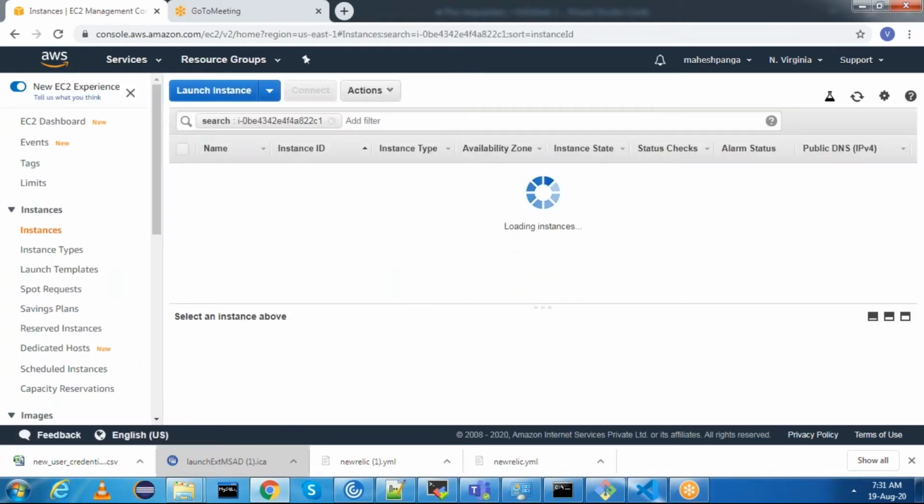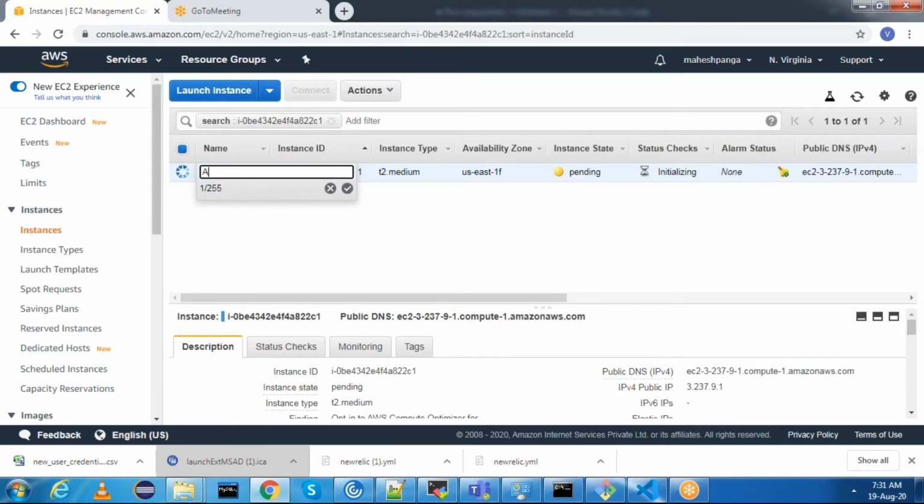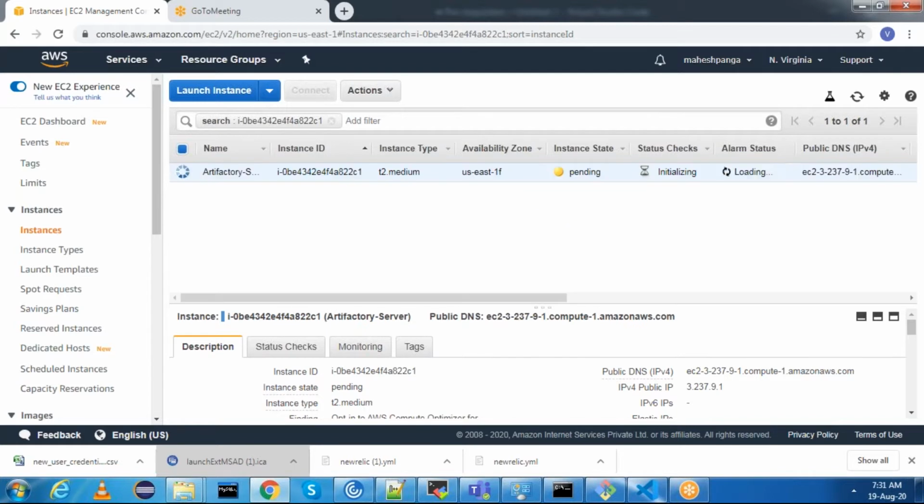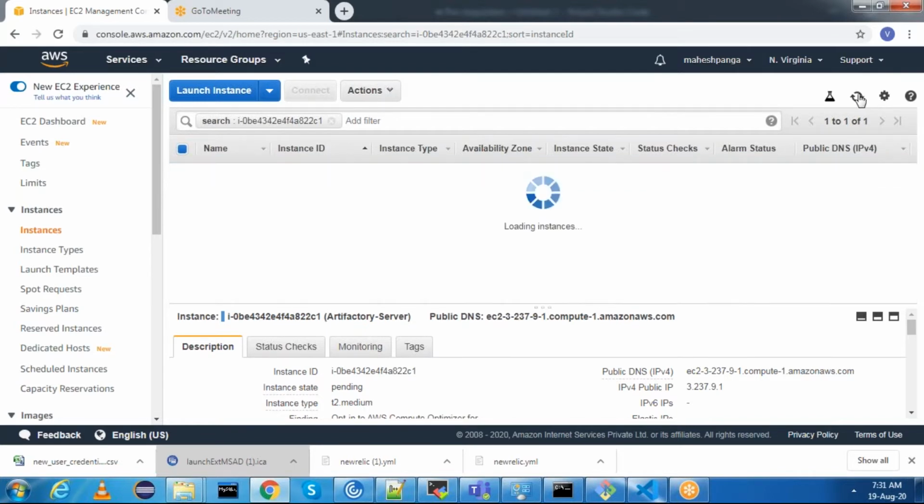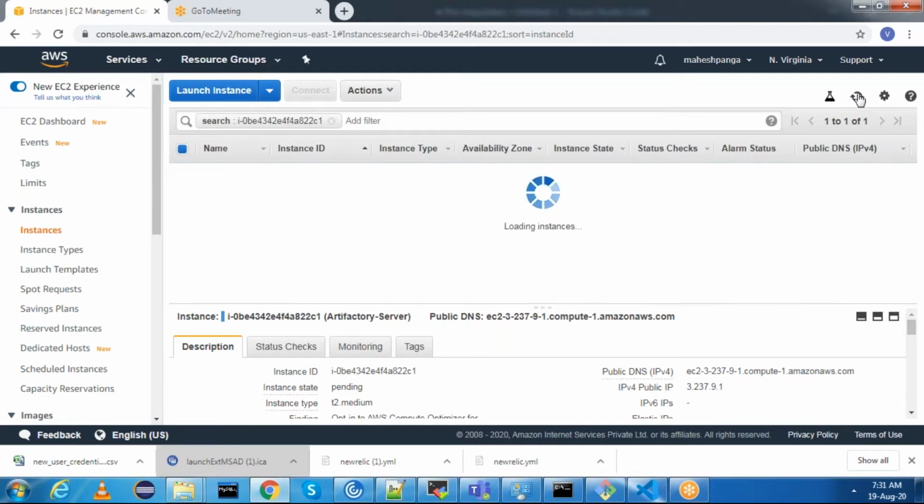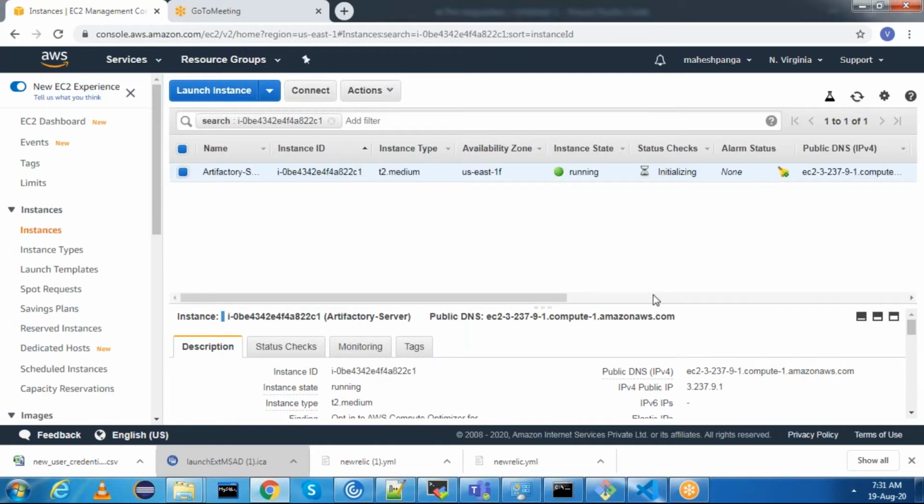The server is created. I'll just name it Artifactory server, and then once it is running, I'll copy the server IP and connect to the server and start steps one by one. Okay, now the instance state is running.